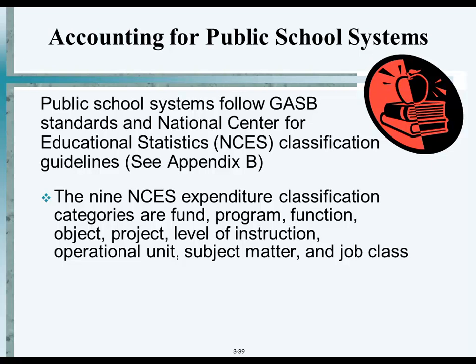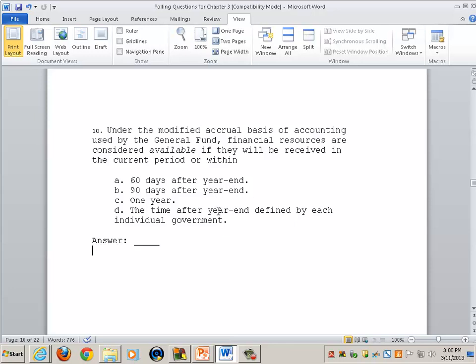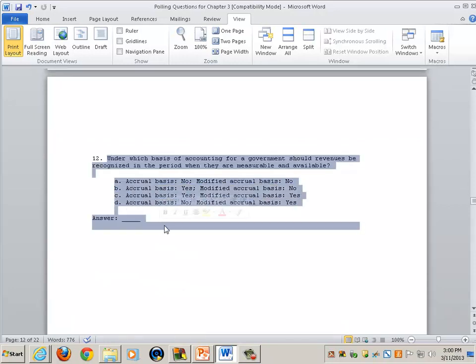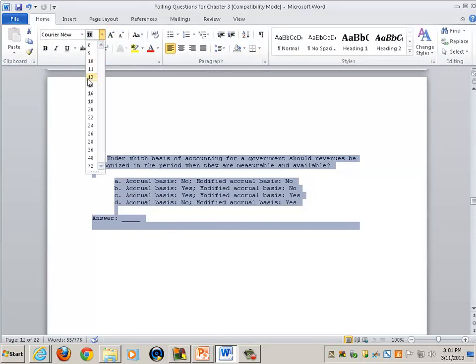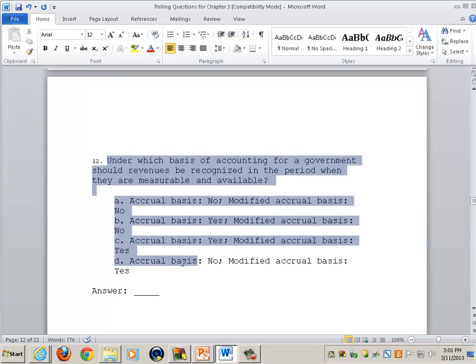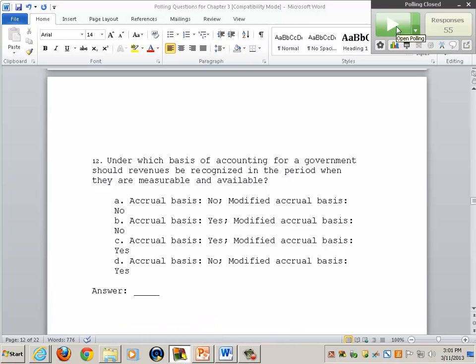Let's do some clicker questions, since we have so much fun with this. Let's take a look at this. Just take a moment, it's question number 12. Under which basis of accounting for a government should revenues be recognized in the period when they are measurable and available?